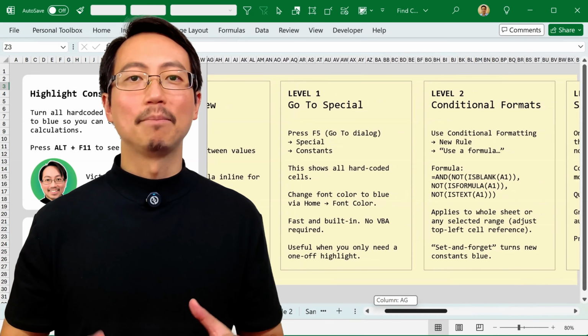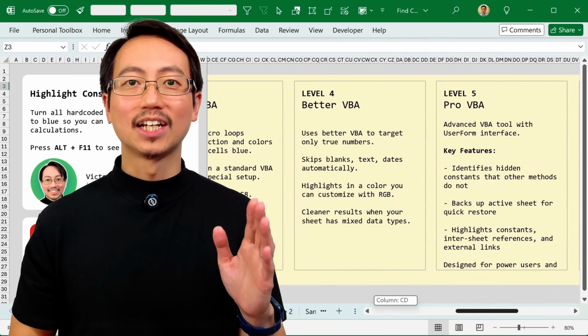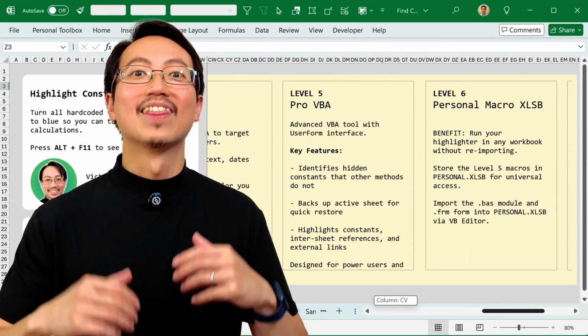So today, let me share techniques that will help you find hidden numbers fast. And each technique I'm going to show you is going to be more powerful than the last.